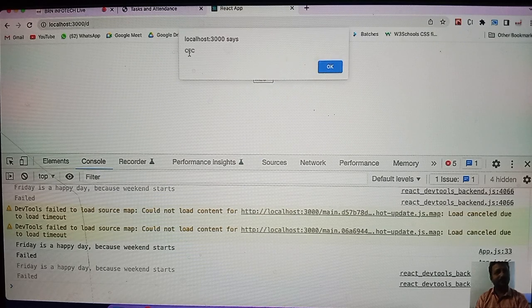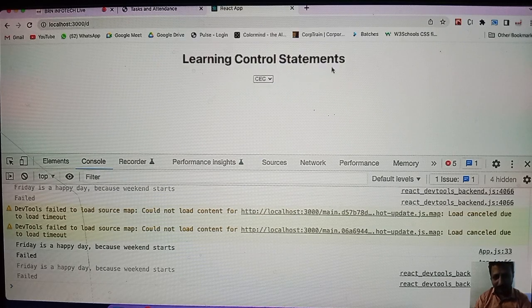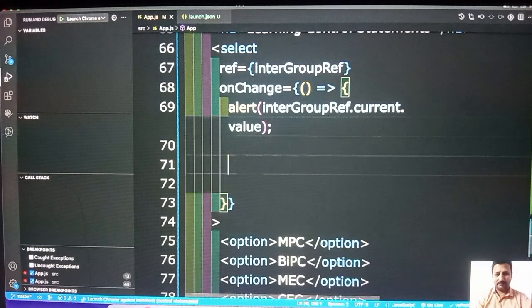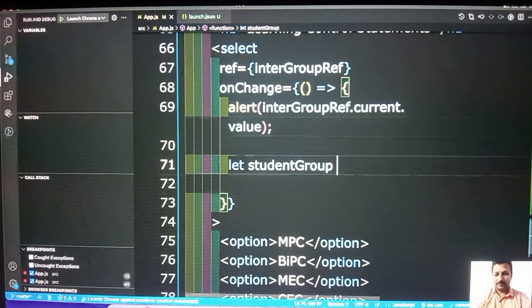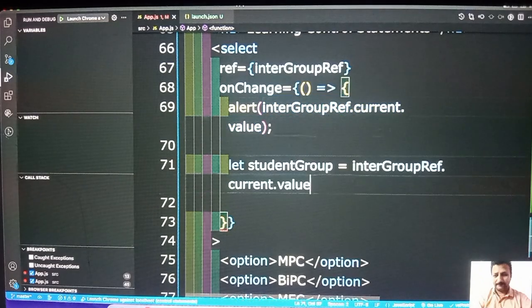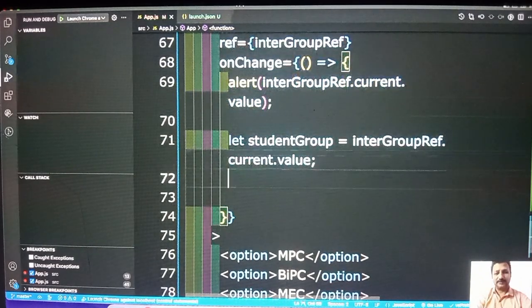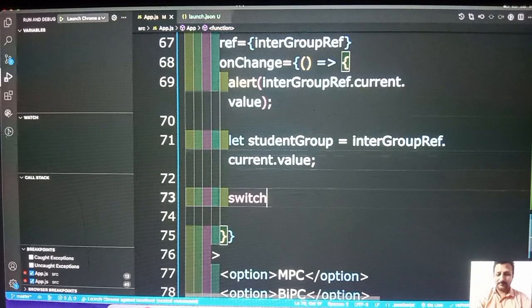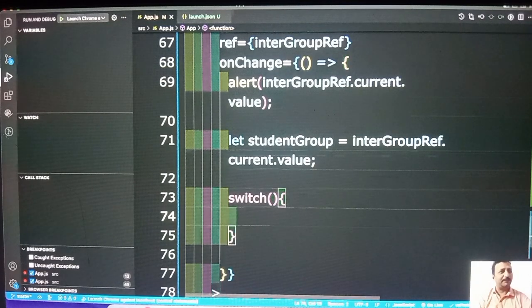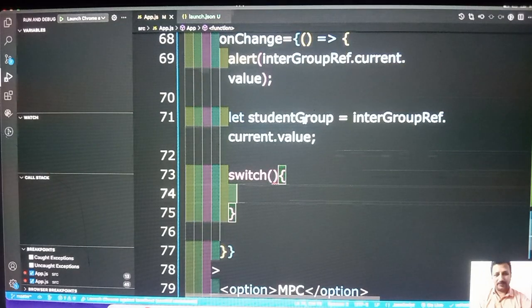CEC. We got CEC. Now what will I do? I can store it into a variable, say student group, equal to this value. Now I can write switch case. Switch. The possible values are limited, right? It's a student group.